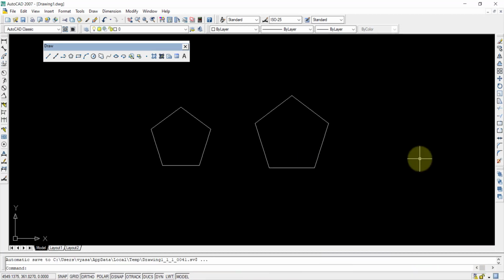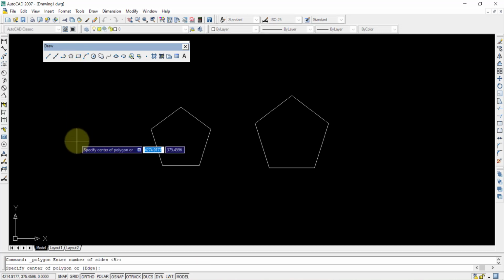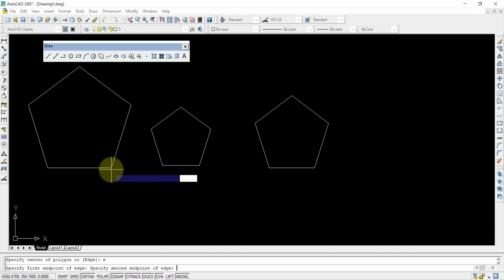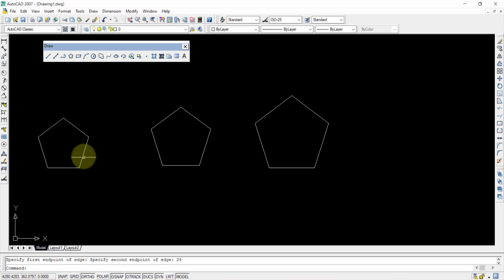So the same pentagon, if you are using the edge value, say the same 5, enter, and here you can see in the command prompt you have Edge in these square brackets, in which E is capital. So if you press E and press enter, then we can give the edge size. Then it is asking for endpoint 1 and endpoint 2. So this is endpoint 1 and this is endpoint 2. The same 25 value I am giving here. You can see the difference, right?